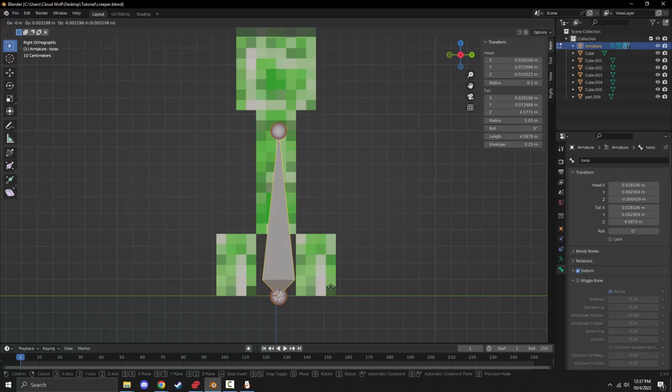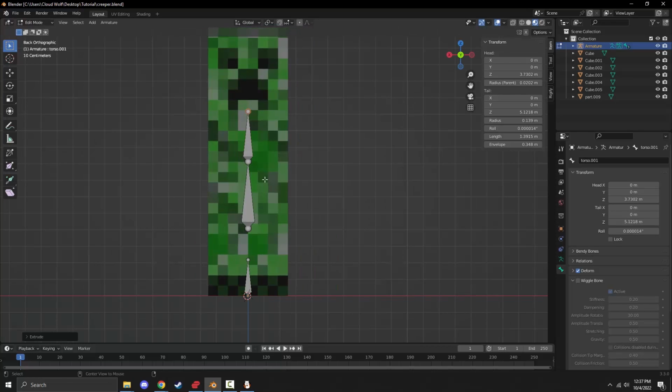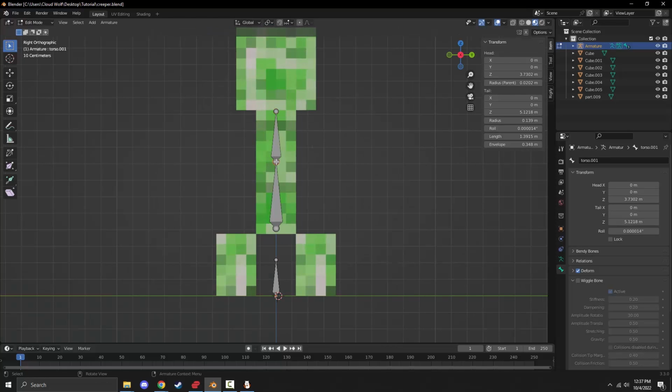Okay, and we're going to go G. We're going to give it 0 on the X and Y, and then we're going to hit GZ and just move it up. Click on the circle at the top, do GZ, then keep your cursor on the circle and do EZ, and that will extrude a new bone. So this will allow us to bend the creeper a little bit. The more bones you have, the more you can bend it, or the more degrees of motion you have, but 2 is probably good enough.